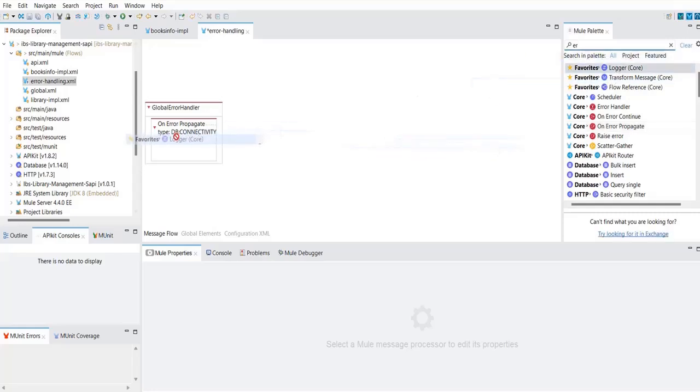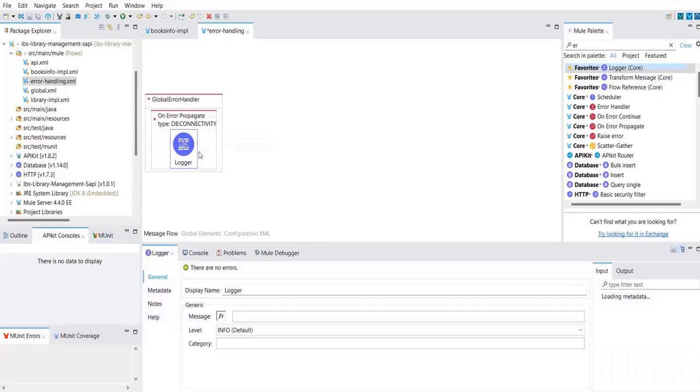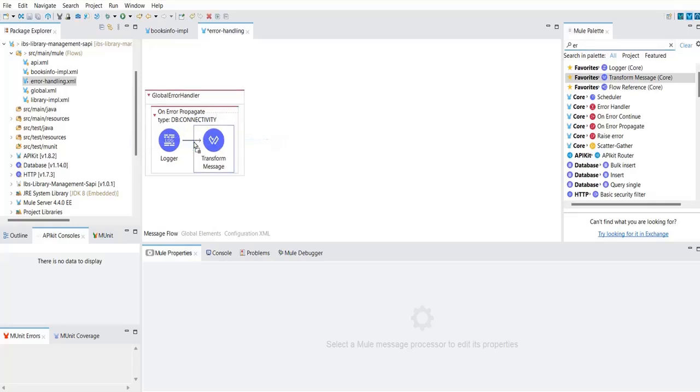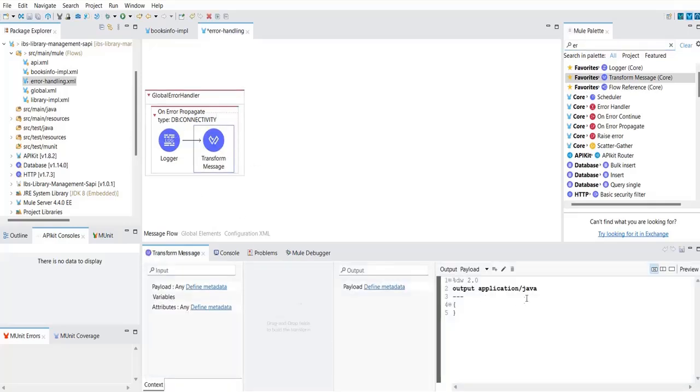So here, as of now, let me add one logger, because in this global error handler you need to capture as many On Error Propagate or On Error Continue scopes as needed. Let's add one logger, and add some log message just for our reference. You can add any log message you want. I'm just adding something like "error handling flow". Then let's add a Transform Message. Once this kind of error occurs, this is how the response will be sent.